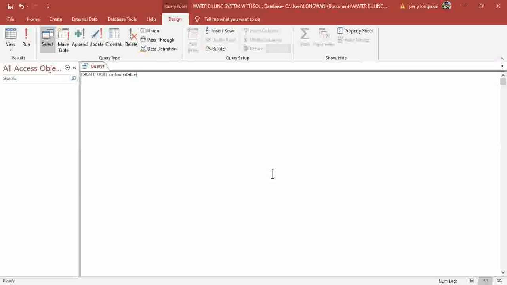Then we start putting the fields. Begin with customer count. You put the type of this field, which is a number, then space. Then we indicate that this key is a primary key. So indicate primary key like that. Comma. Once you're done specifying one field, you have to separate it by a comma. Then enter.